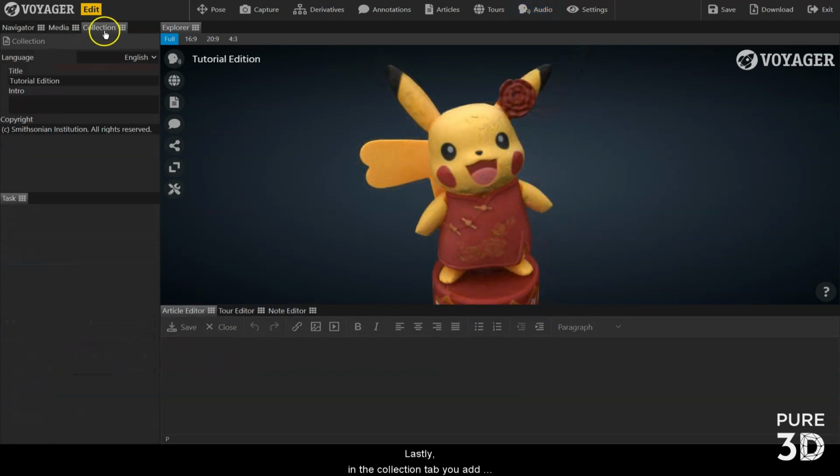Lastly, in the Collection tab, you add the info of your entire collection. You can set the overall language or the main language of the Voyager edition, but keep in mind that there is also a dedicated tutorial on how to add multilingual information to your annotations and articles in the Voyager edition. The title is the main title of the entire project and will be visible here. The intro allows you to make a pop-up appear at the start when visitors first open the edition.